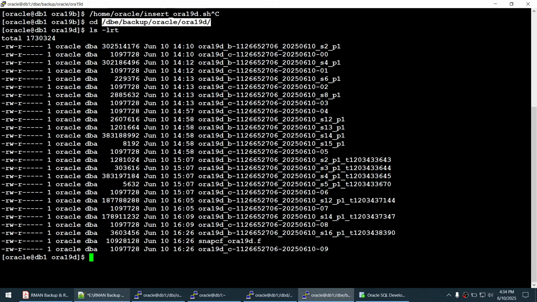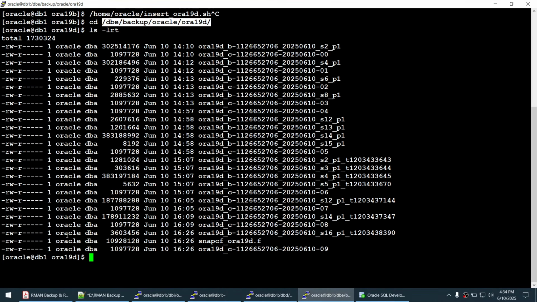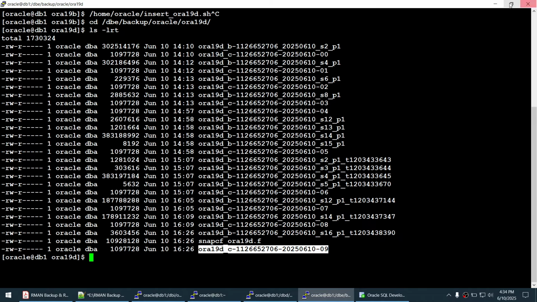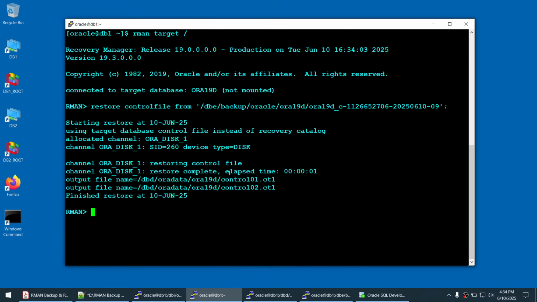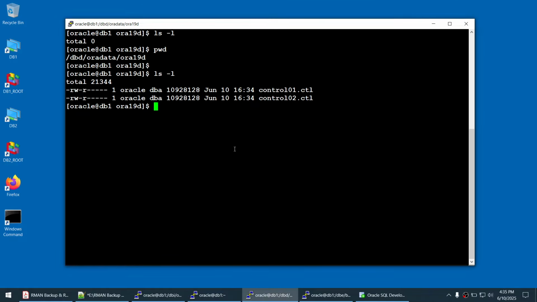So let's take this. It gets boring and it gets tiring when things don't work. So restore control file from the directory, take this location and take the latest control file which is available, and that's done. So we restore the control file, which means that here now we should see control01, control02.